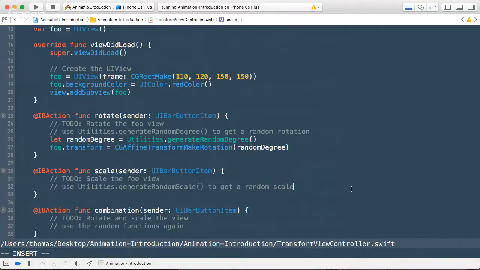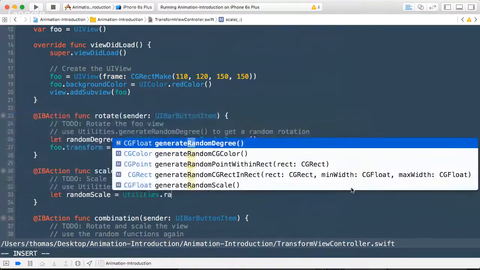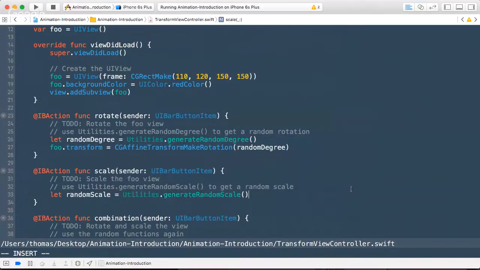Now let's take a look at scale. And I want you to try it because it's very similar to what we just did. So try to make the view scale when you click the scale button.